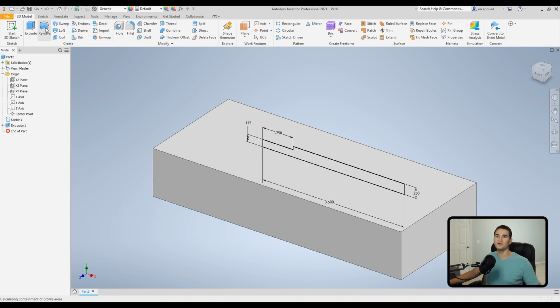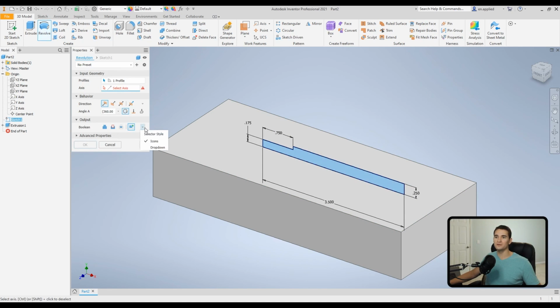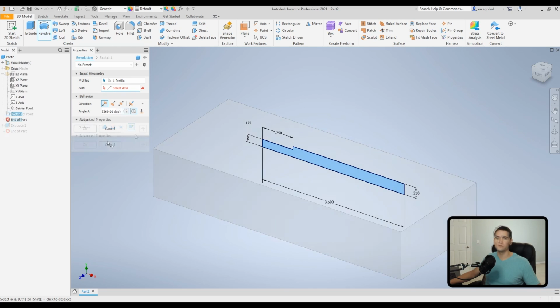Go back to Revolve. You have your same little selector style drop-down menu, so we can change it from icons to a drop-down menu if that's what you prefer. Okay, so moving down here, we have our advanced property section. So let's open that up. And then you'll notice we have a little checkbox that says iMate next to it. So by clicking this, we can infer iMates onto our part as we create it.